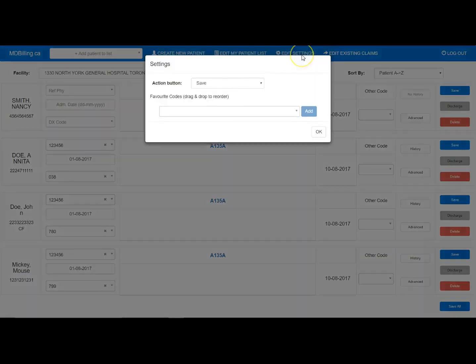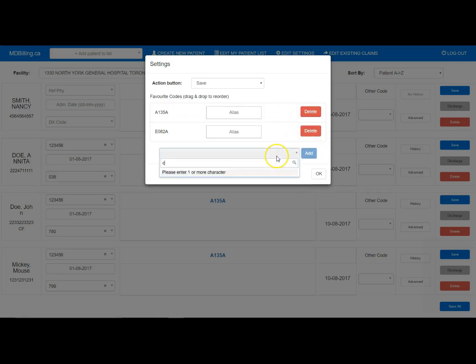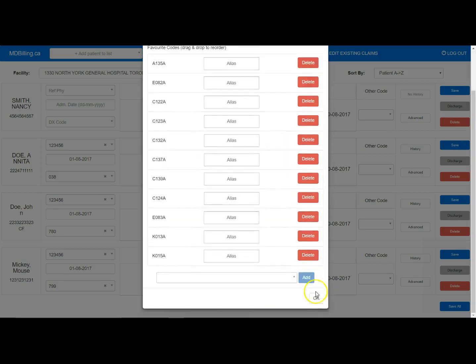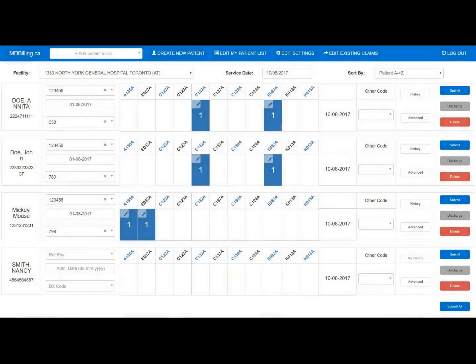Our next step is to set up our service codes. I'm an internist at North York General Hospital, so I'll add these commonly used service codes. I'm now ready to bill my first set of patients, but first, let's take a quick look at the interface.